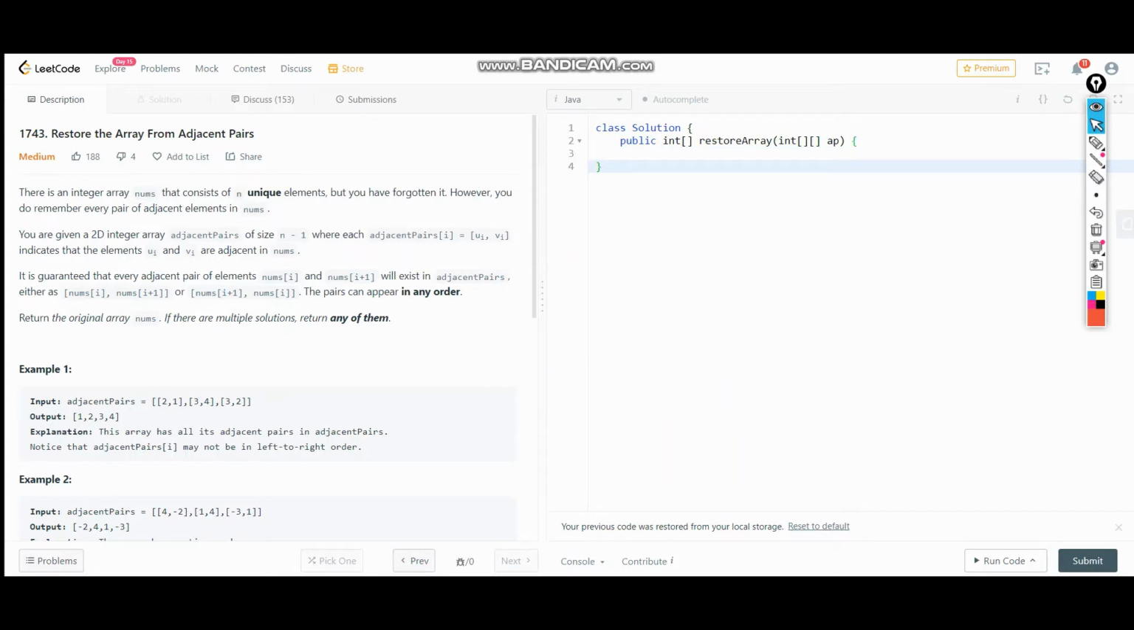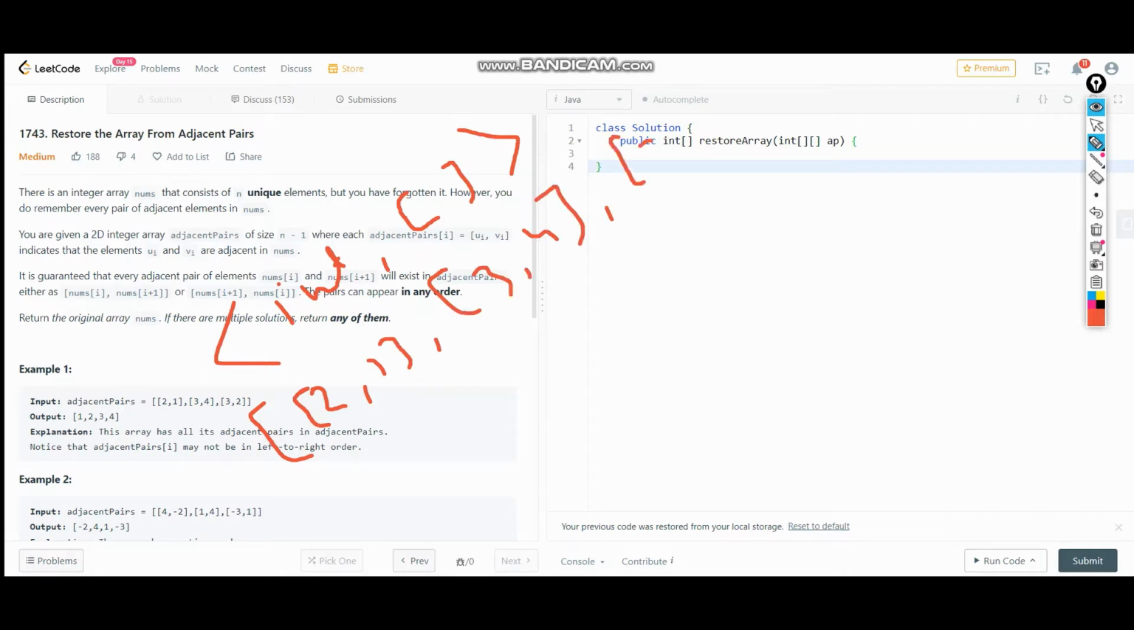To solve this problem, we are using a HashMap. The HashMap contains a key of int and a list of values. The adjacent pairs are 2 comma 1, and again 3 comma 2.